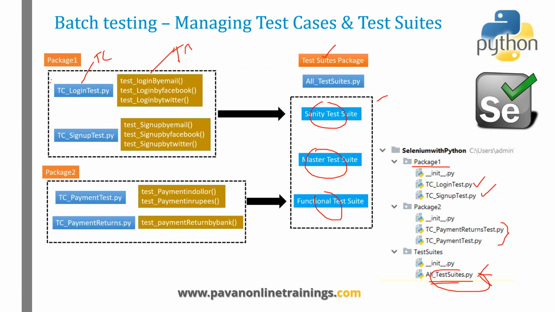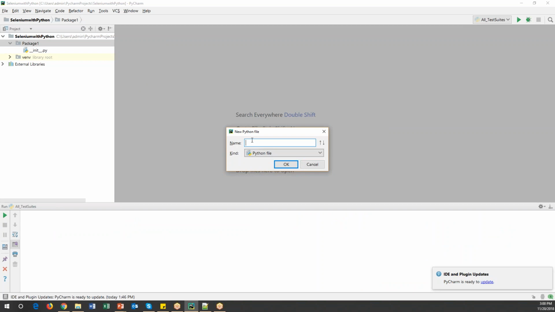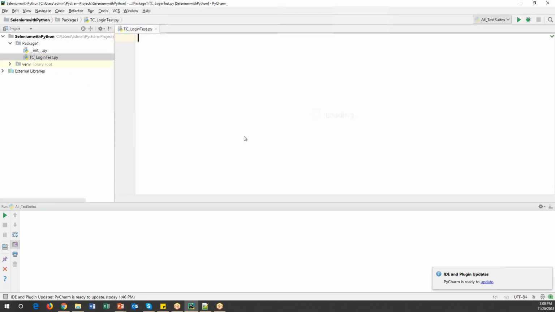Now let me create the first test case. This is the first one and this is the second one. First I will create login test.py, which contains three different test methods: login by email, login by Facebook, login by Twitter. Now let's go to PyCharm. Inside this package I will create one Python file. I will name it tc underscore login test and then OK.